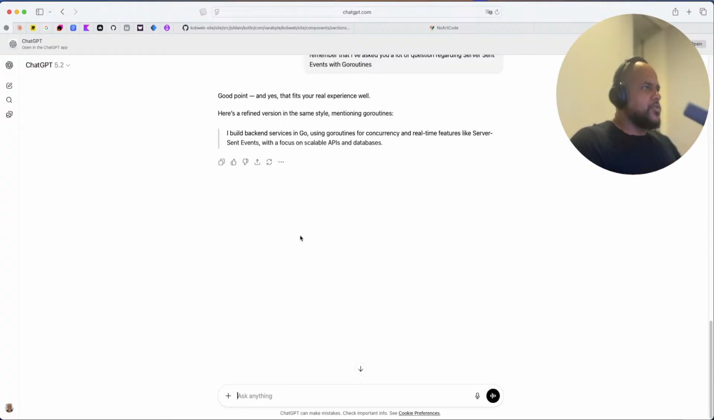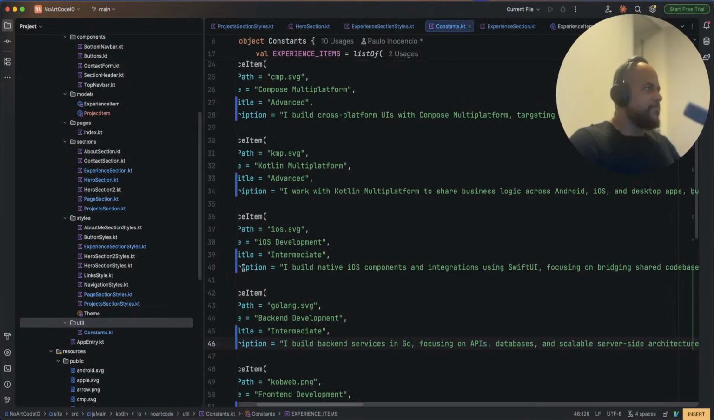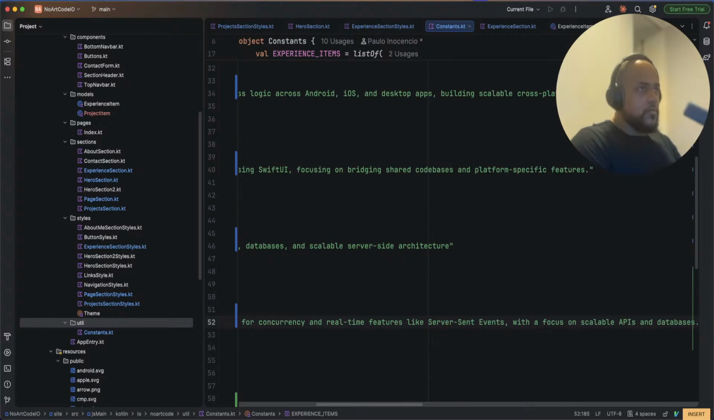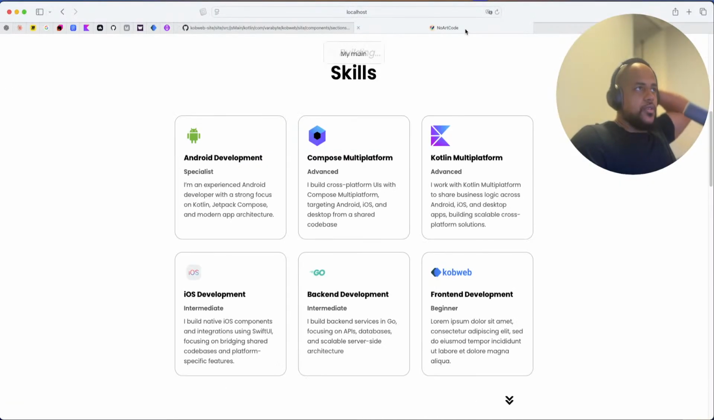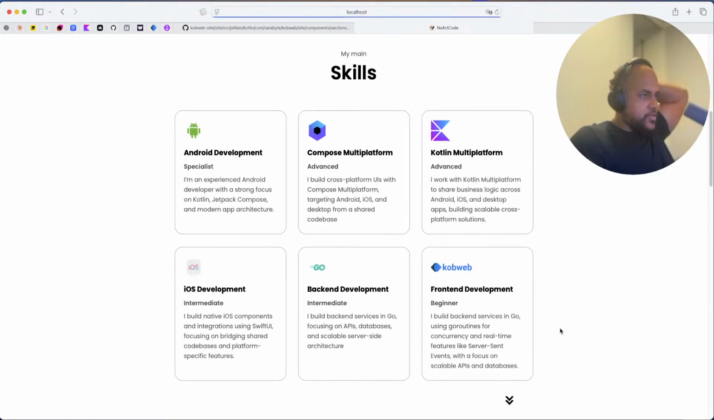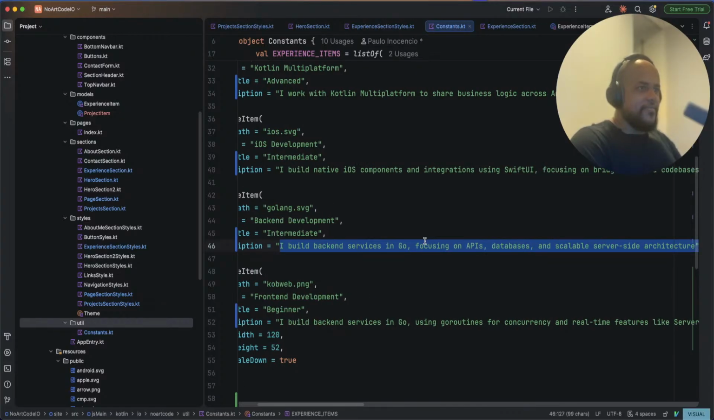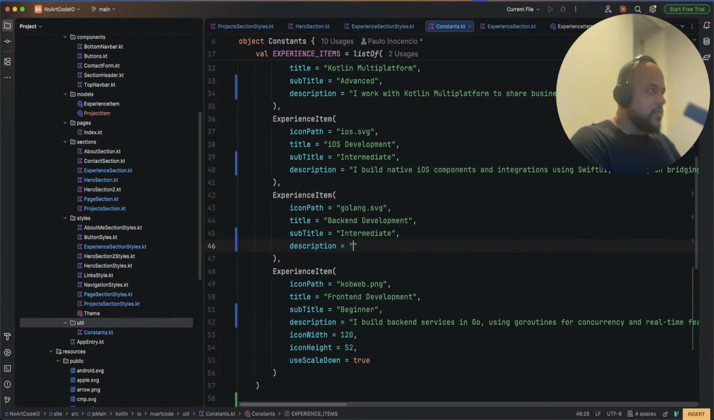About backend services using goroutines for concurrency or real-time features like server-side events with focus on scalable APIs, databases. Oh my god, love it. That's pretty good. This is the API database. Oh, I got that wrong. Change. Yeah.